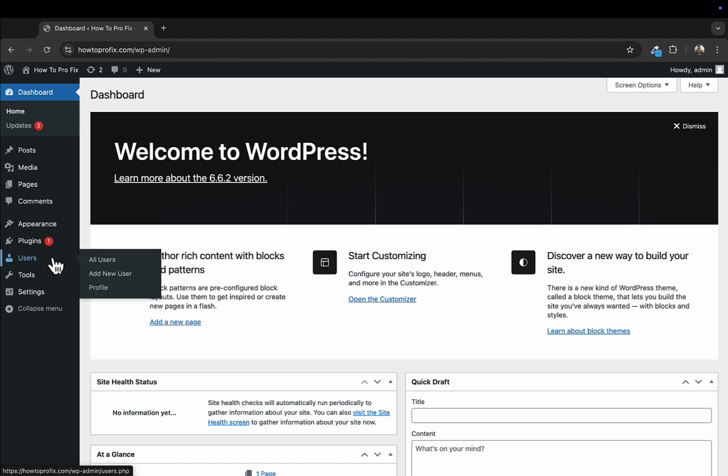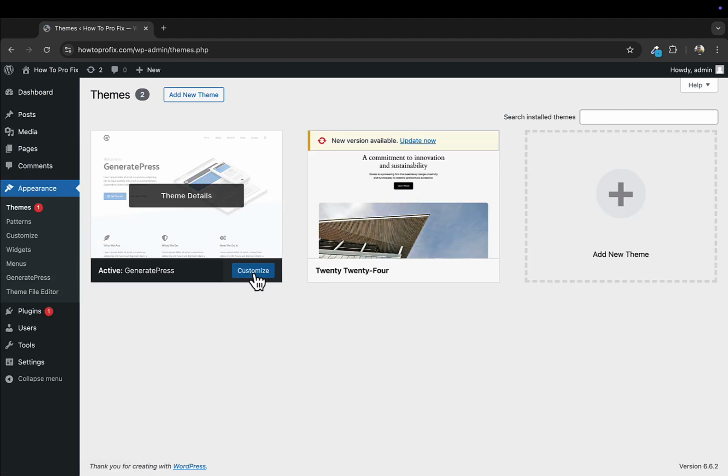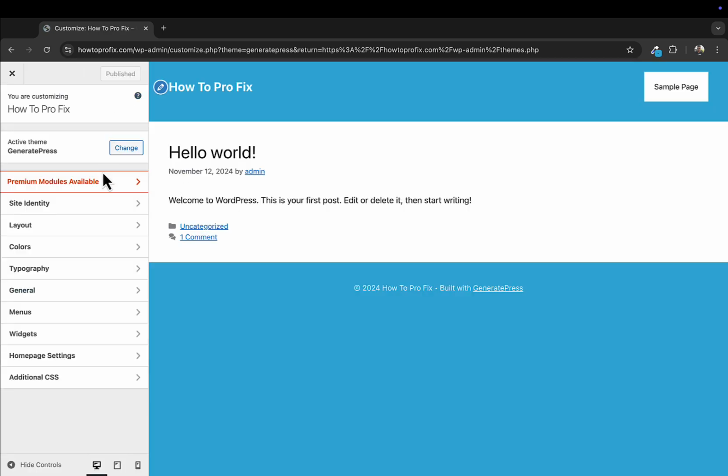Go to your WordPress dashboard and from there go to appearances and go to themes, and under themes you have to look for the theme that is activated, which should be Generatepress, because this tutorial is specifically for Generatepress theme only. And click on customize button over here, and that will open all the customization settings for this theme.